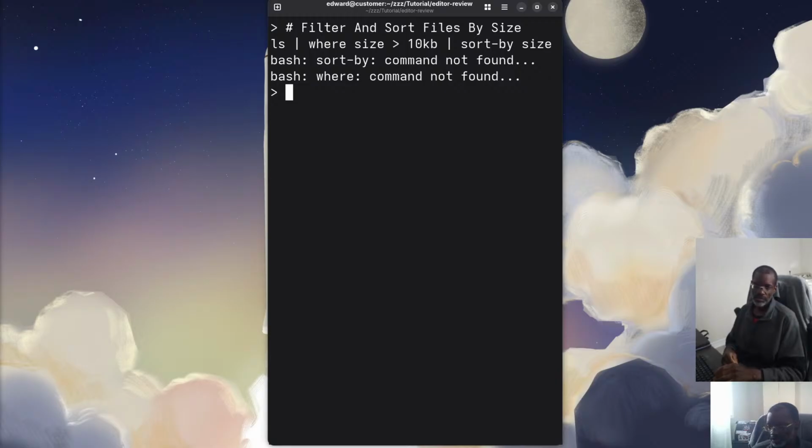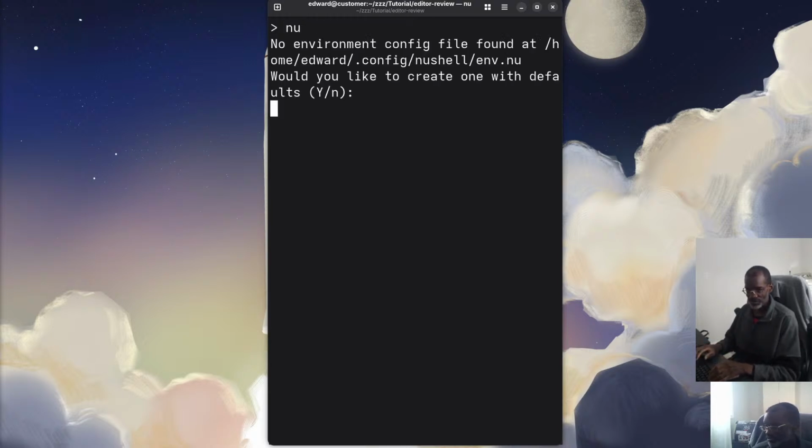What in the world? Oh, I forgot to start it up. Yikes, that was embarrassing. You just type new, I believe it is new. Yeah, so we type new, and then this will open up the Nushell.